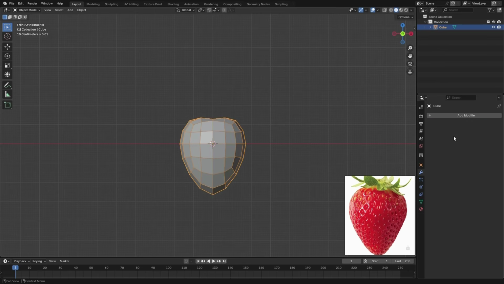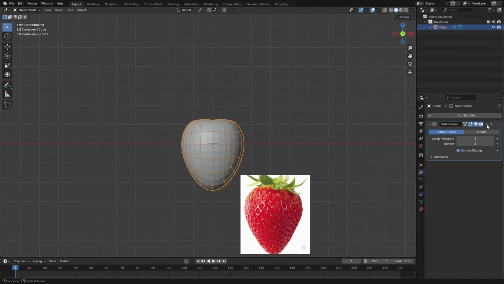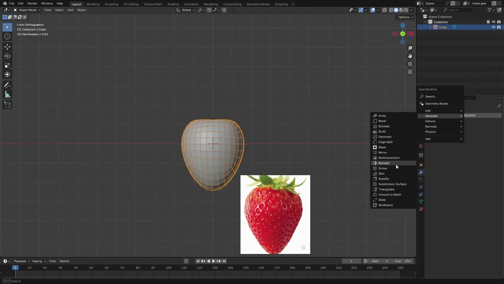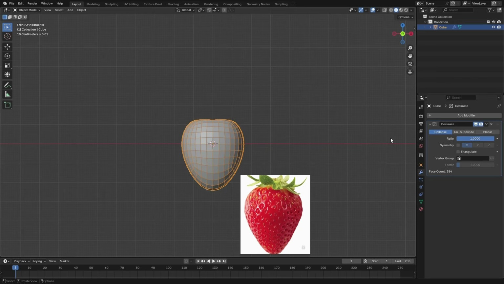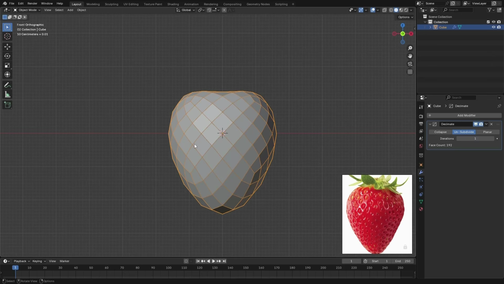So this is too low. Before that, let's add a subdivision surface 1 level, applied immediately, then decimate. Unsubdivide 1 level. Why? Because I need these faces to add some inset and make these indents for hosting the seeds. So let's do that then. Back to the edit mode.